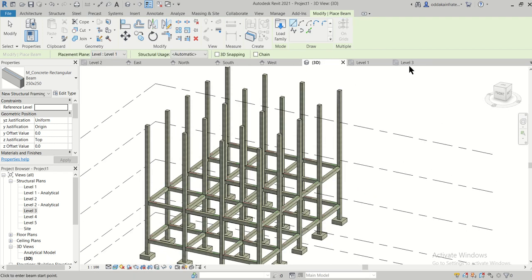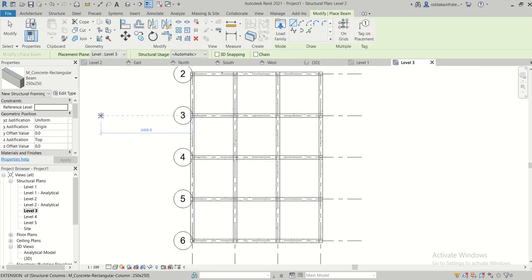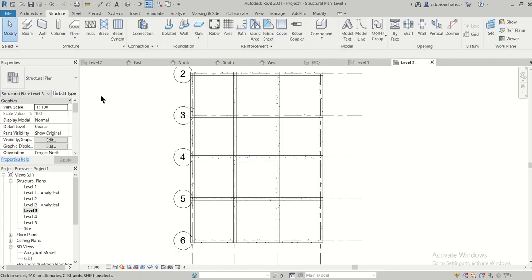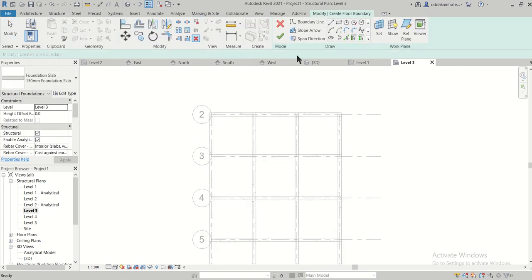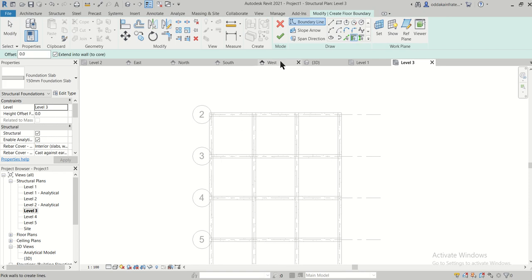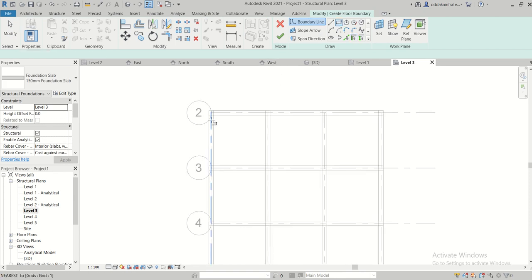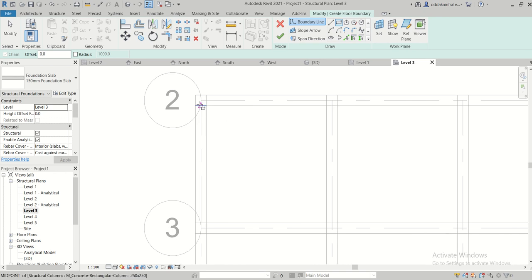So what you can do next is that we can go to this level 3 and insert some slabs. For inserting the particular slabs here, we can go to this particular option of slab structural foundation. Or we'll just close this and we'll show the other option, floor slab edge. So we'll go to this option of slab structural foundation, and we'll take this option of rectangular one.